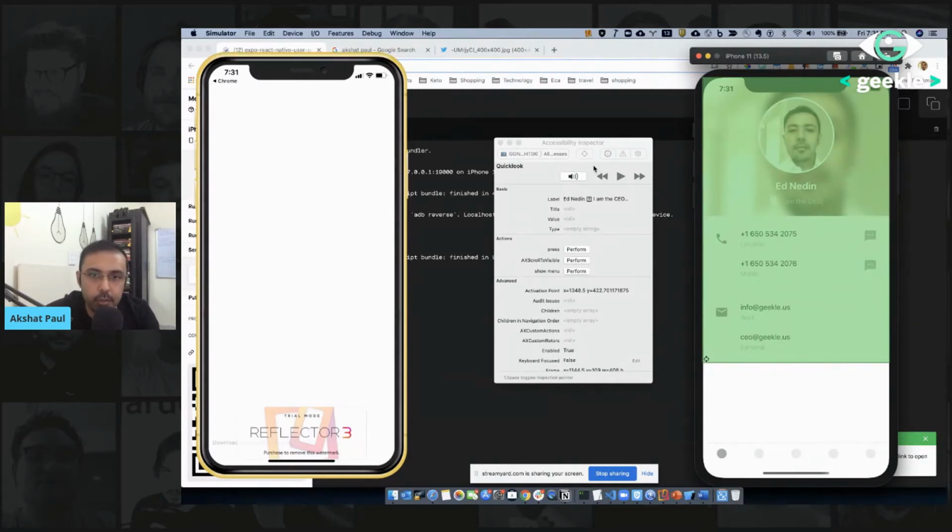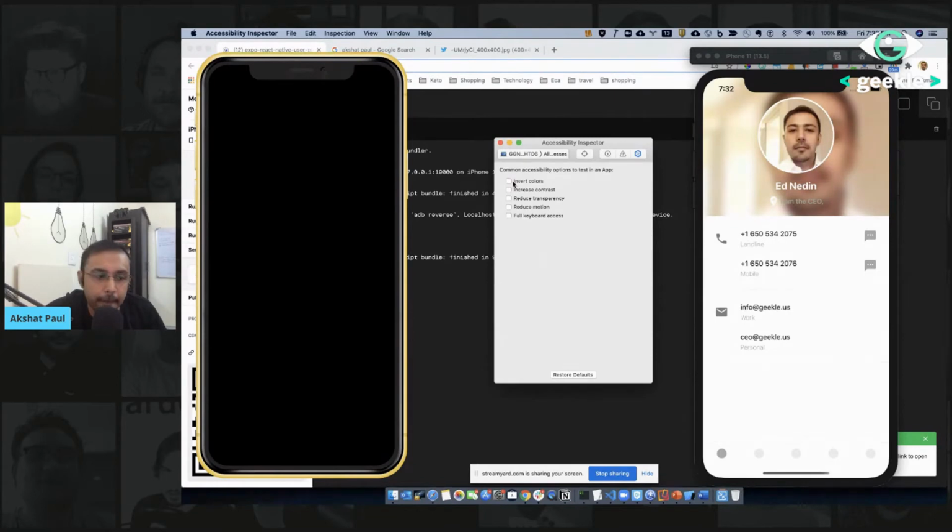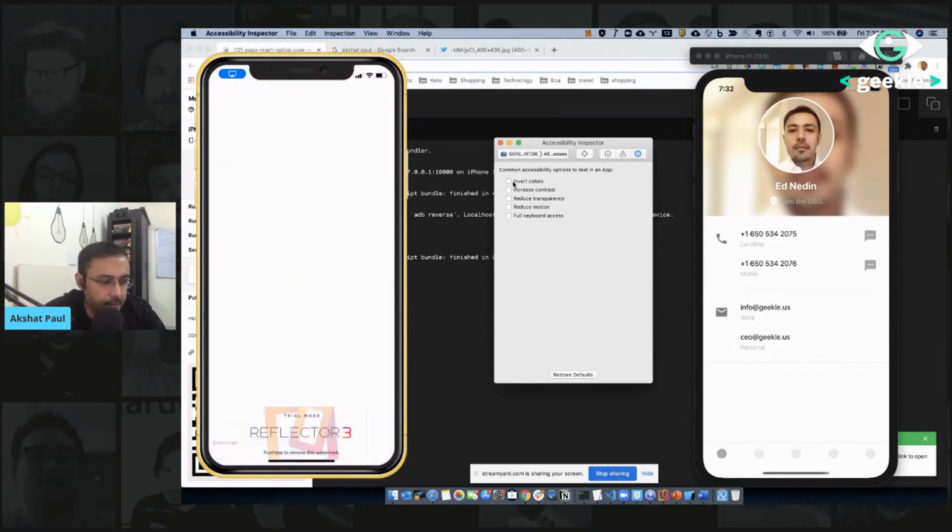Meanwhile, I can show you some of the features of accessibility inspector. We can do other stuff like inverting colors to check if the application works fine, if its color palette is taken correctly. Like if you see this application where I have taken both the background and the image the same, it becomes totally unreadable. Even the text is a pretty incorrect choice of color. And other options are increasing contrast, reducing transparency, reducing motion, full keyboard access.